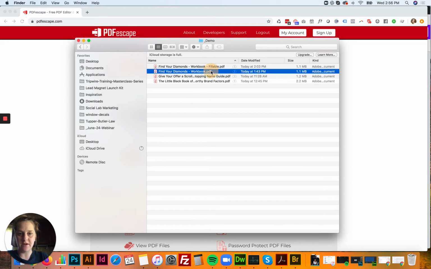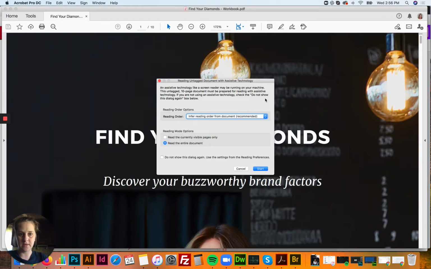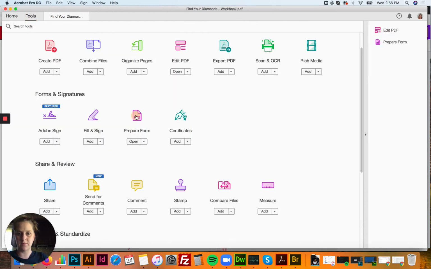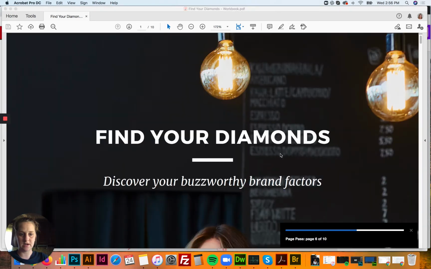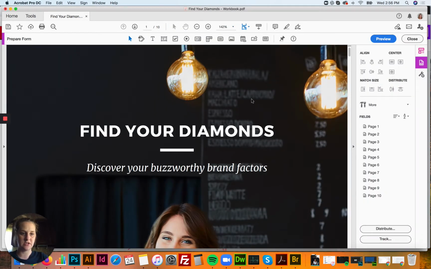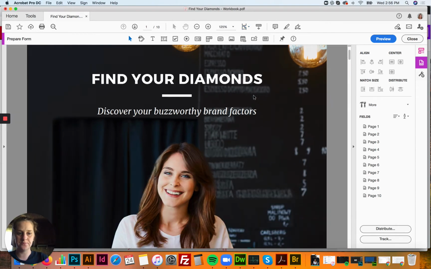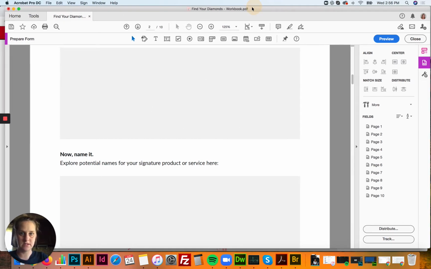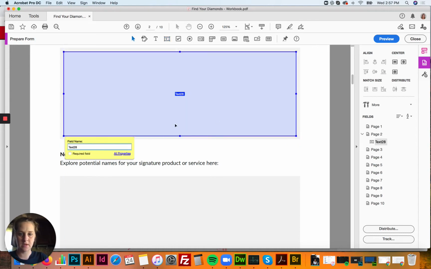So I have my PDF here, and I'm going to take it into Acrobat, and go to Tools, and then Prepare Form, then click Start. What it's going to do is scan and see if it can auto-create some fields for you. Okay, so I found where I need to add my fields. This is my workbook. So I want to click this little icon here, and then drag over my box where I want people to be able to type in their own stuff. And then you can rename it here on the right.